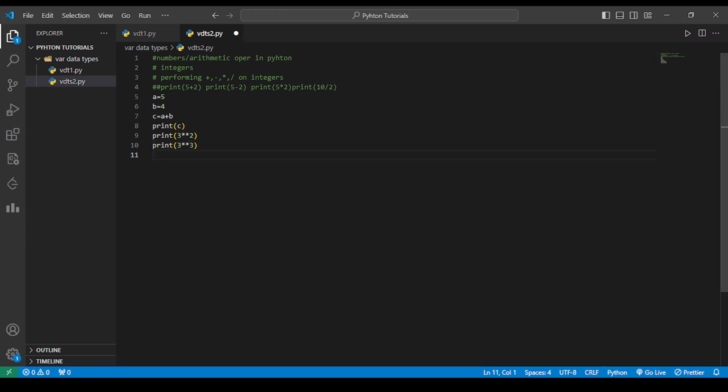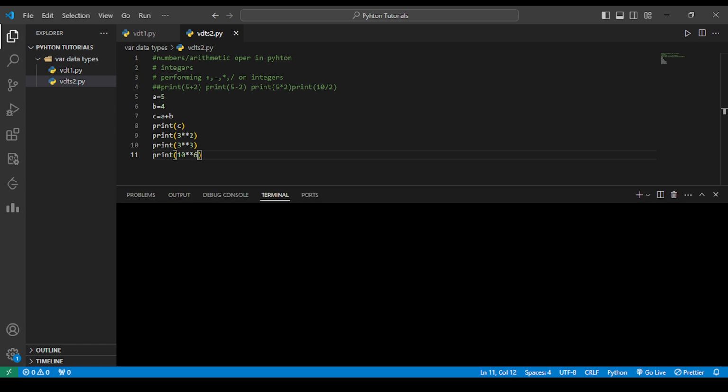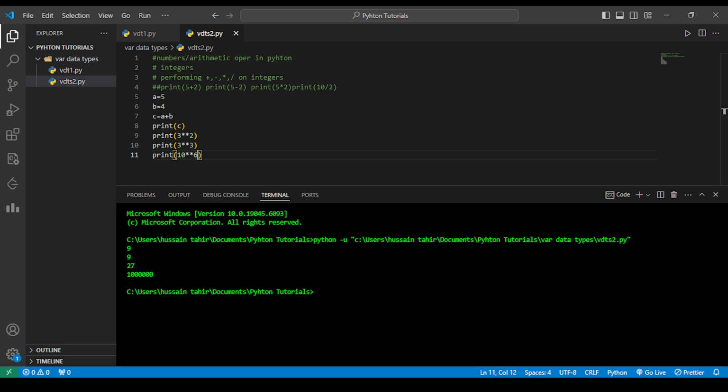And then what we could do is that we could also perform it with different numbers. For example, what would be 10 to the power 6? It should be a million, I guess. So we could call in the print function 10 to the power 6. Yeah, so you guys can see.